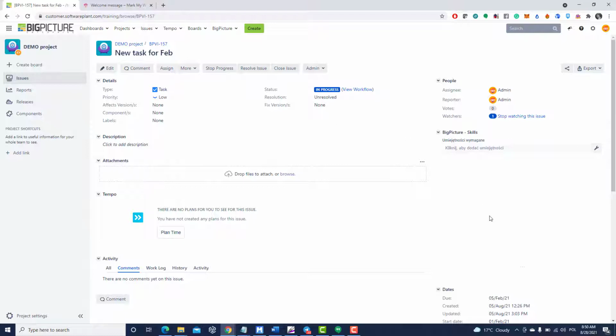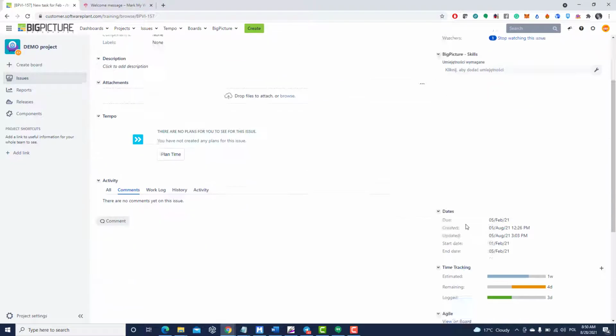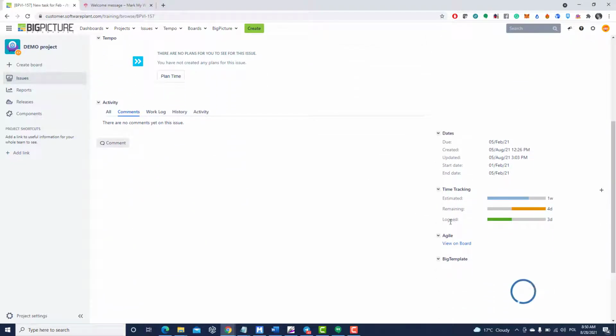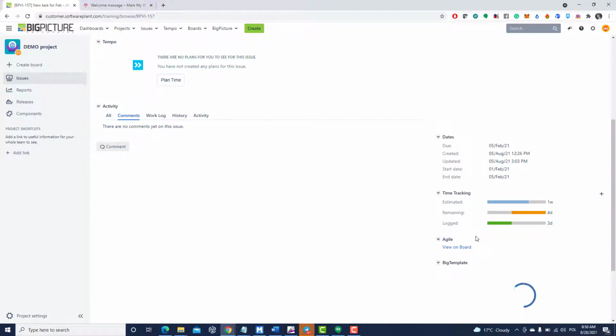Another important element out of everything that is visible over here is the time tracking feature. Because again, BigPicture is a project management tool. In a project management tool, you always want to have some kind of information regarding how your project is going, how it's progressing. And this is what time tracking in Jira allows you to do. So time tracking in Jira is a default feature. It's not coming from any kind of app. And BigPicture is reusing the same feature that Jira brings.